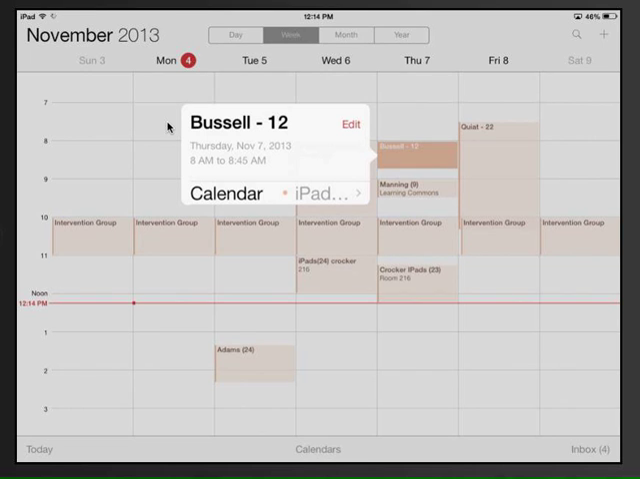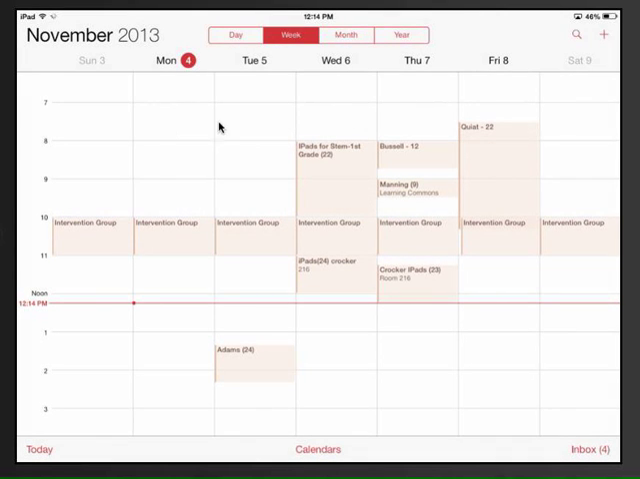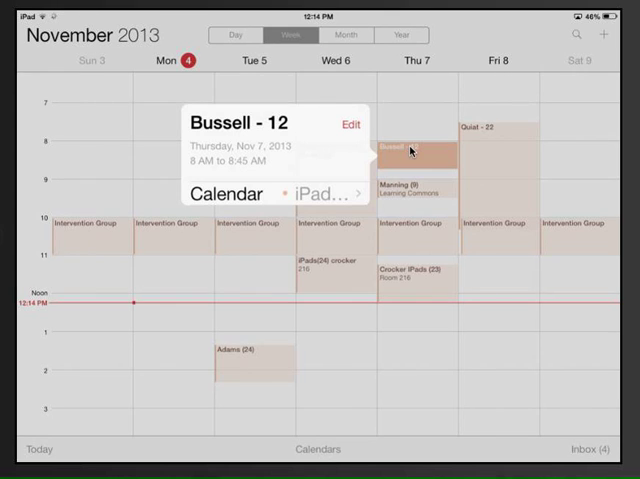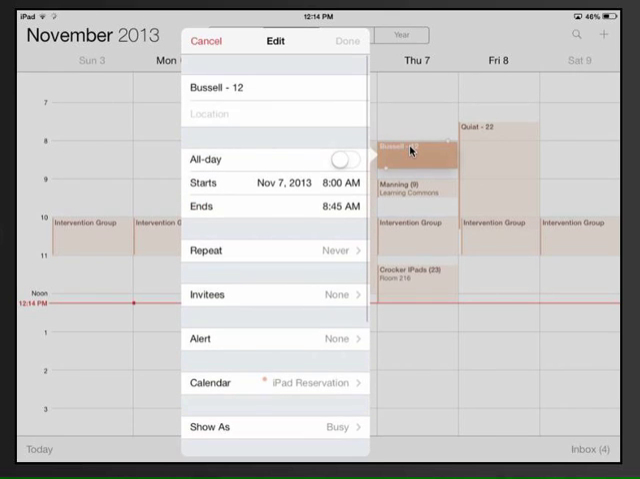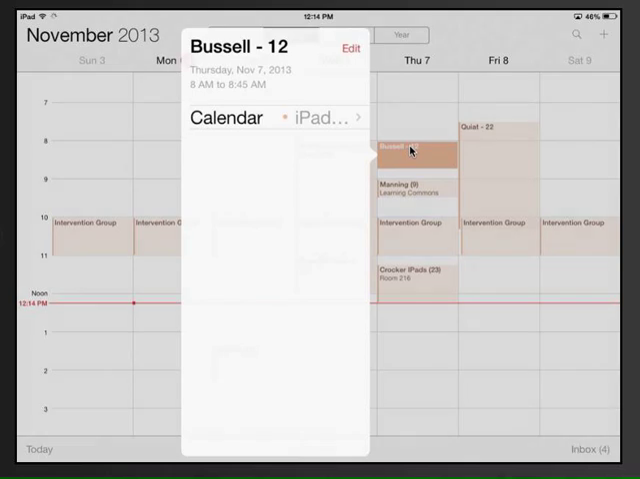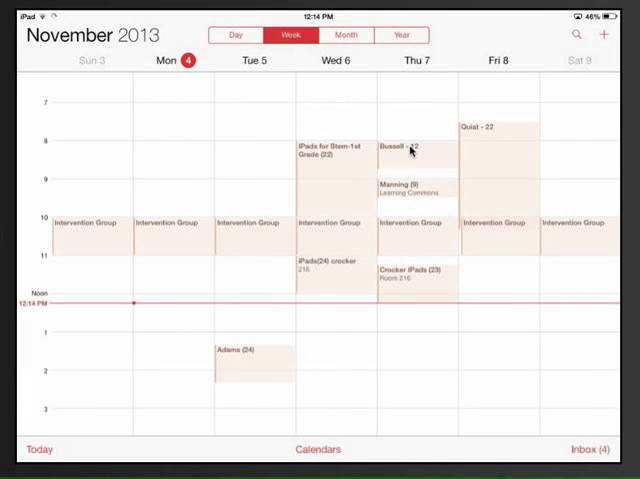If you need more at the end, you say, oh, I need more than 12, you can simply come back to this calendar, click on it, click the edit button and you can go back in and make any changes that you need. If you decide you don't need to make any changes, you can hit cancel and just click out anywhere on the calendar, and you'll see where your reservation has taken place.